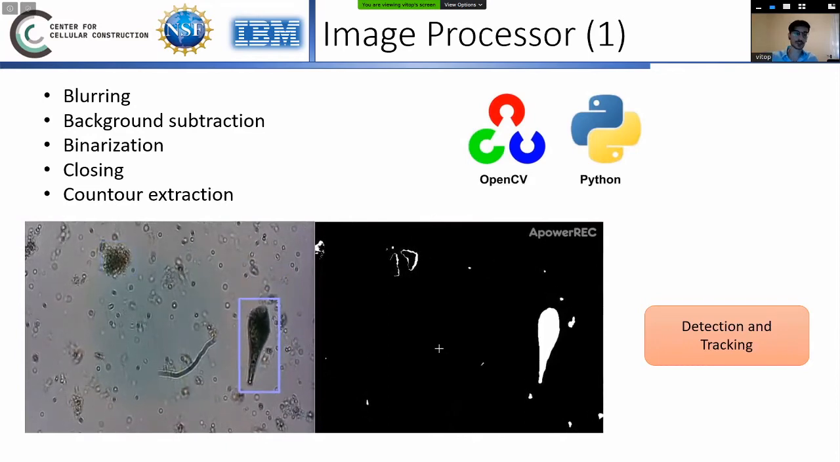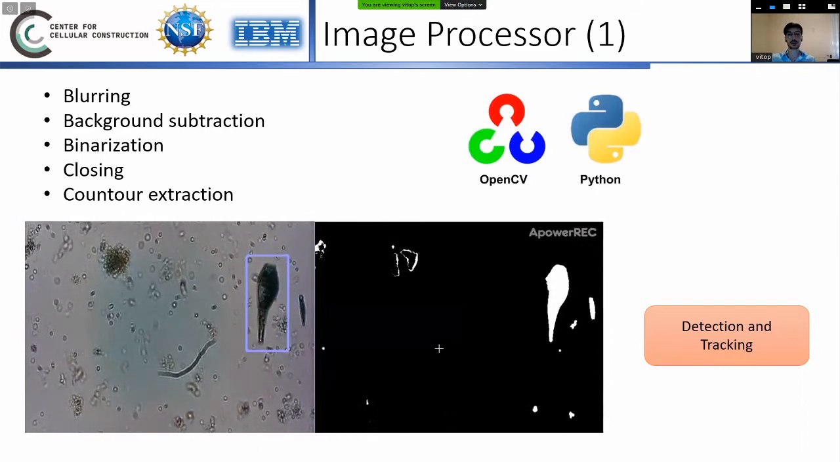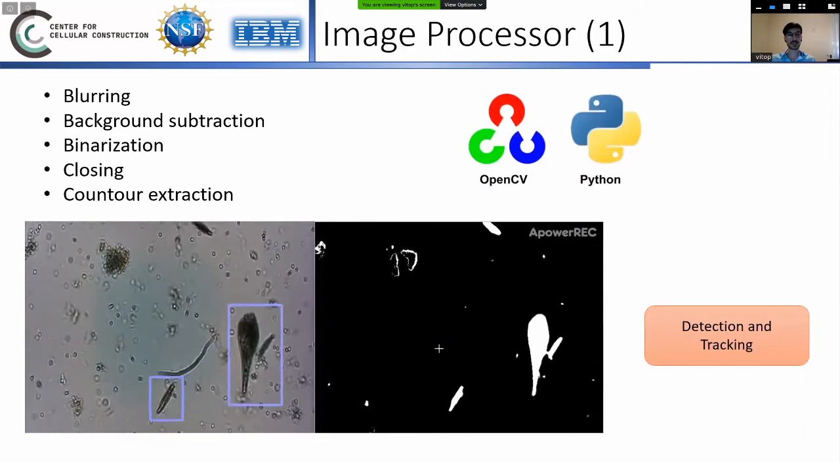You can even put a threshold on the area if you don't want the small guys, which are just not useful species, not interesting. And that is the image processor.